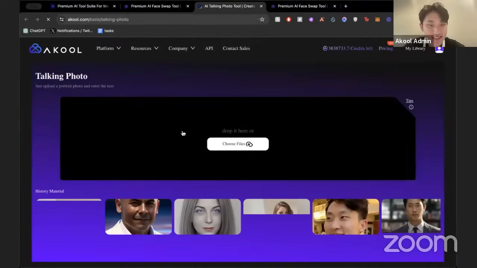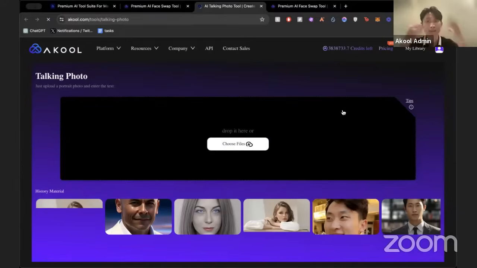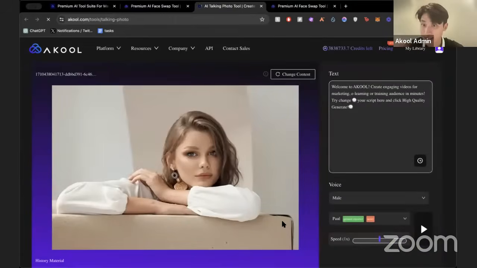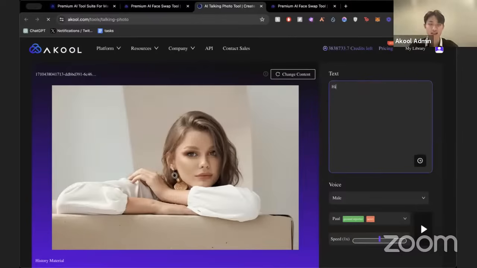Okay, so from here, you can click on choose file, upload any picture. So I recommend you can have a smiling picture. You can have teeth in it, but it will work the best if your teeth are not showing. So if you're smiling, just like that. I recommend it. Like this picture. So we can have this, and I could say, hi, thank you for joining this webinar.